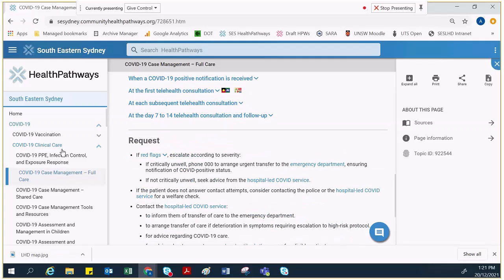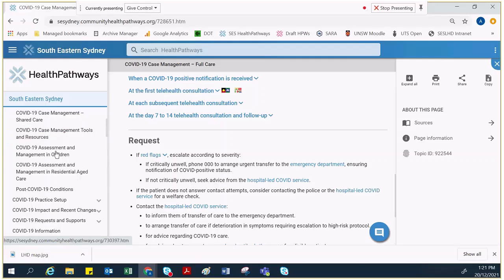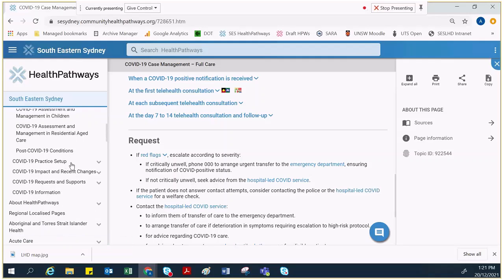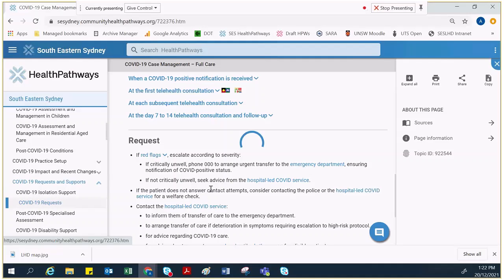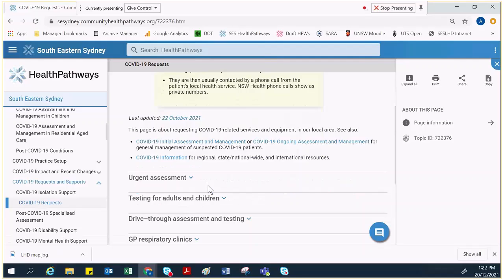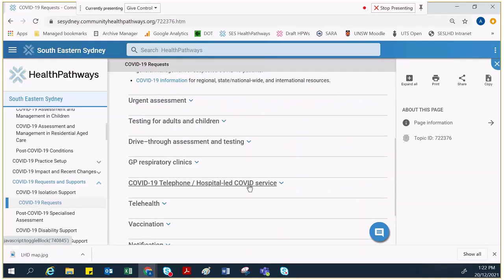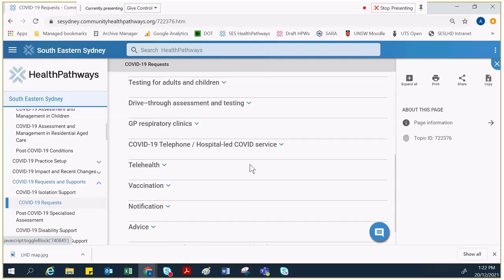So there's lots of COVID pathways, the vaccination ones, all of these case management tools, pathway for management and assessment of children, post-COVID conditions, if you want any information about practice setup, requests and support. So again, requests mean referrals. So it's got info about isolation. Under the COVID-19 requests, you've got the hospital-led COVID services if you've got any questions or if your patient's being managed by them. The GP respiratory clinics can take COVID patients for testing and management.